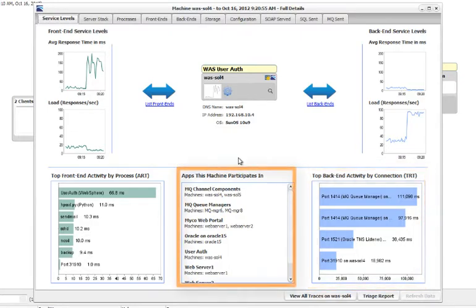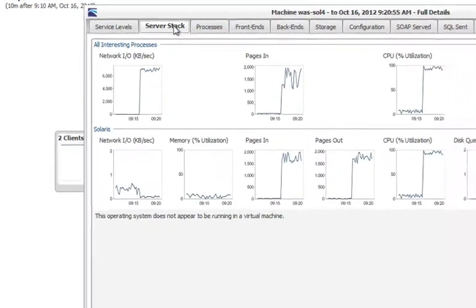In the middle, you can see all the application systems that this machine participates in. FactFinder uniquely combines this information about transaction participation with information about the application components and server resources of this machine. Let's look at the Server Stack tab.